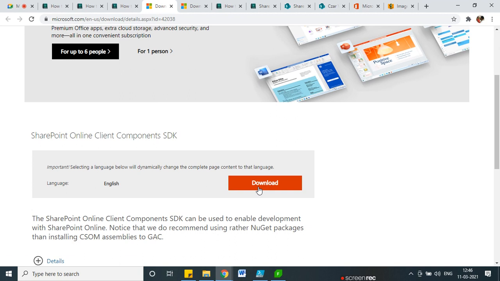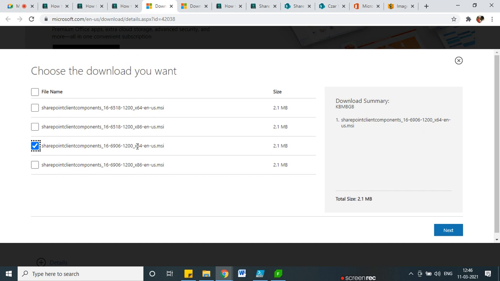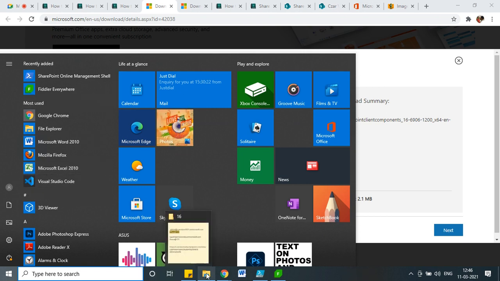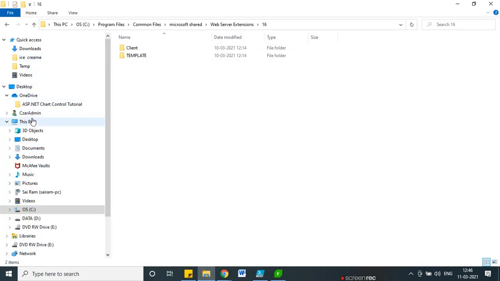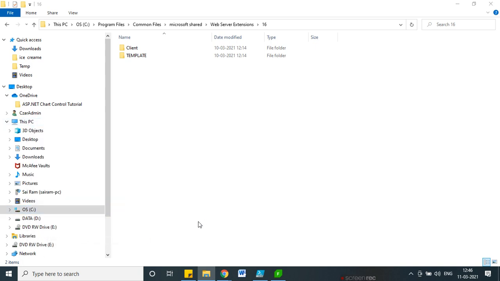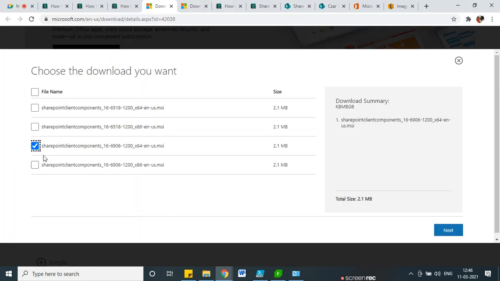So I go here and see the SharePoint Online component, which is used for the client side object model. Which one is applicable to my system? I think this one. You need to check the operating system of your system. So I click on This PC, Properties, to see whether my operating system is 64-bit or 32-bit. Here we can see a 64-bit processor. So I directly go here and choose 64-bit.